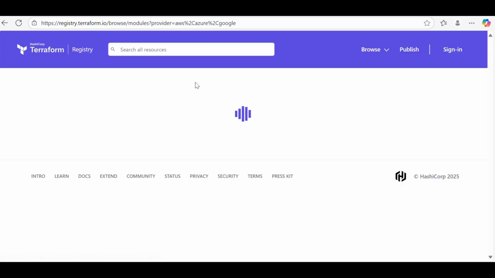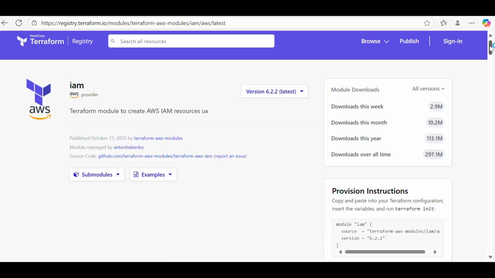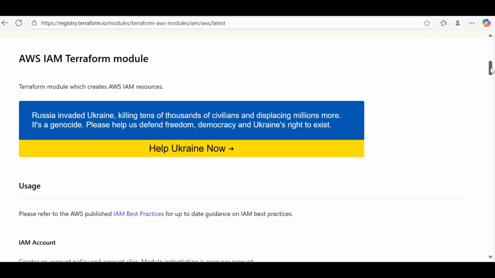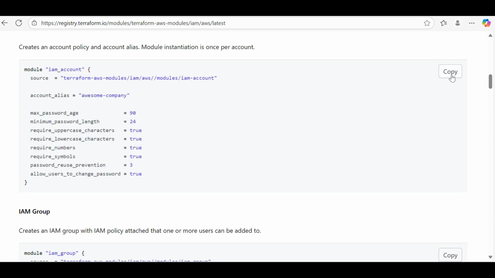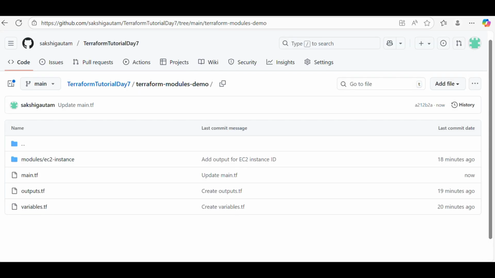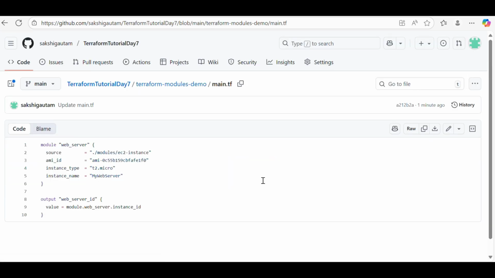You need to open whatever resource you want to create. You go to that. Okay, just copy the code which is given. So there is a source, the path of the public module which is present. Because it is public, it will be able to download the module, and then just copy the code in main.tf and do Terraform init, Terraform apply. Your code will work. It will start working.